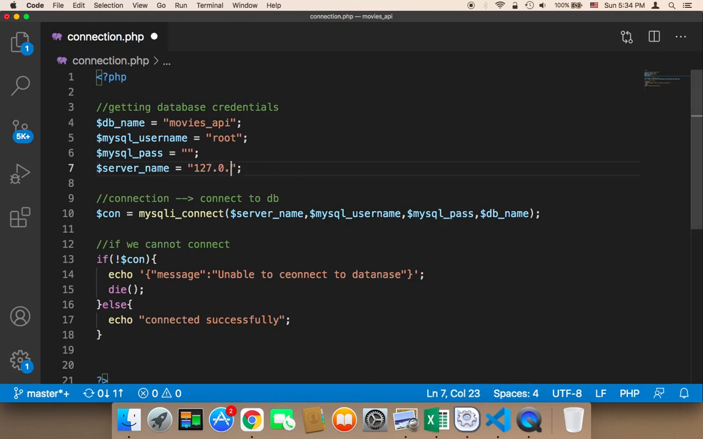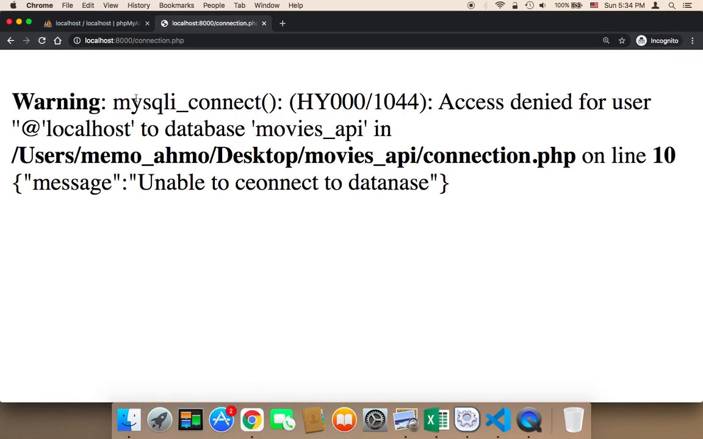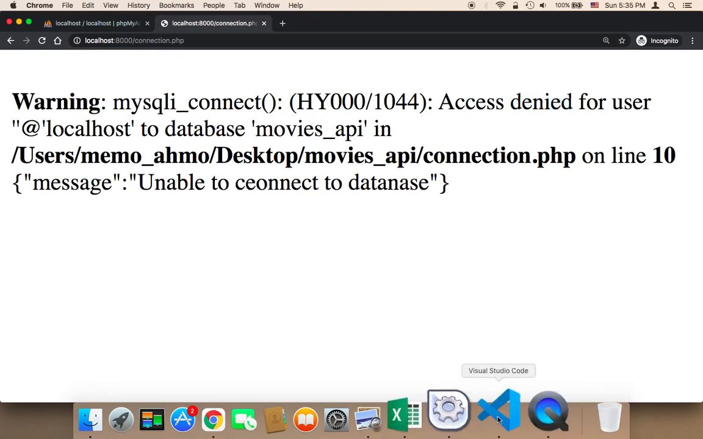And for example, instead of a wrong server, if you try to type a wrong username, let me type nothing for the username, and let me click on save. And if I try to connect to the database here, let me try one more time. It's going to also print out some errors. It says here access denied for user at localhost to database movies in line 10, because you cannot connect to the database that way because you have an error.